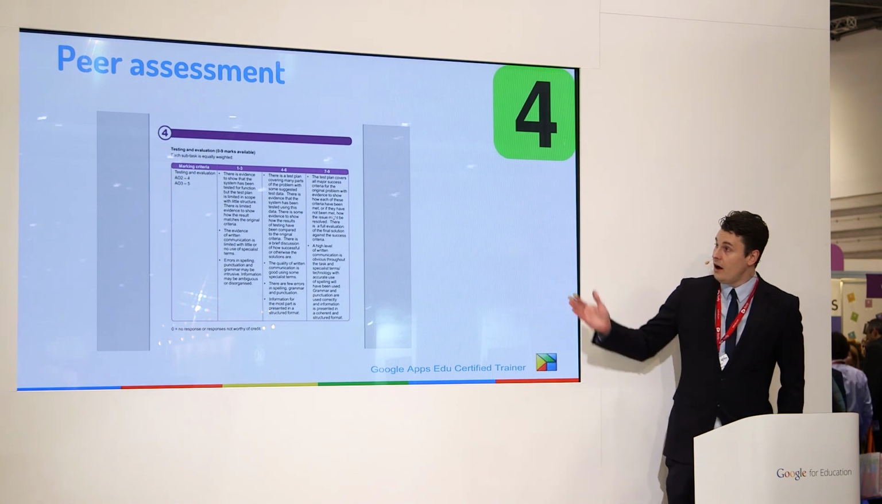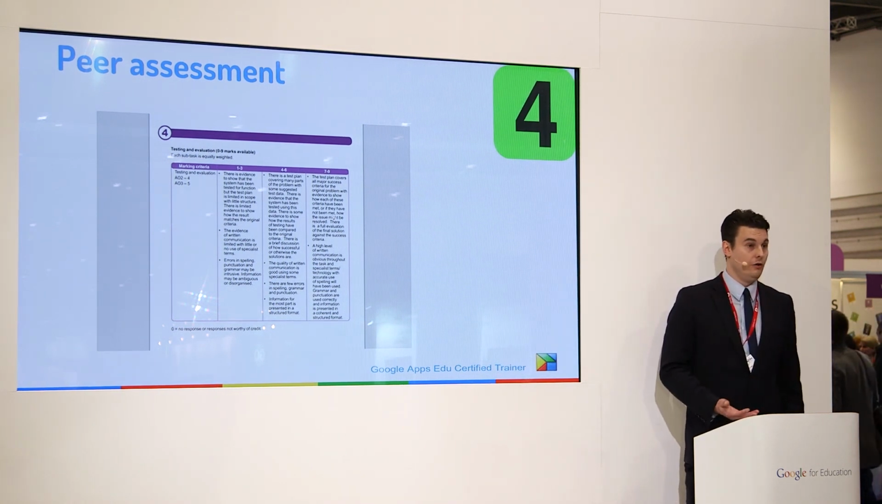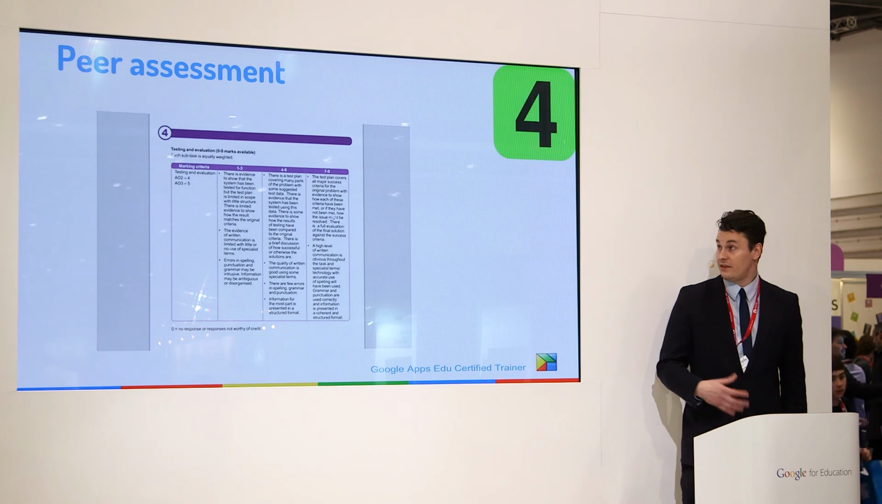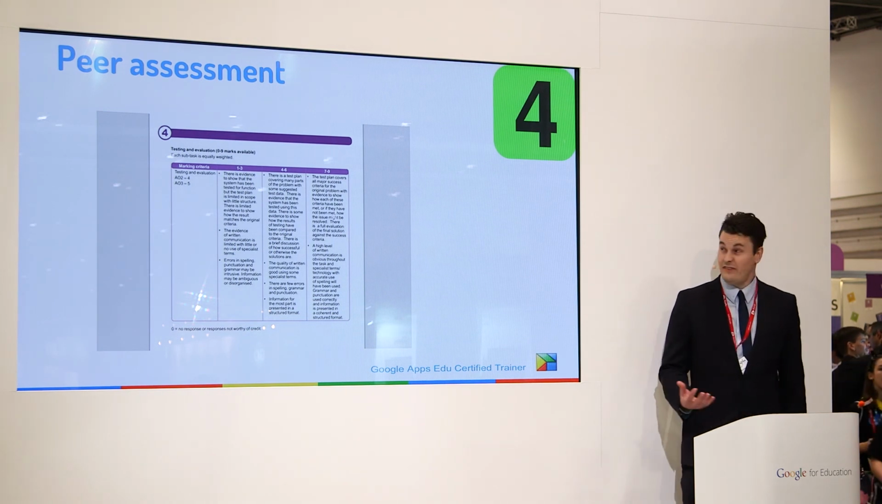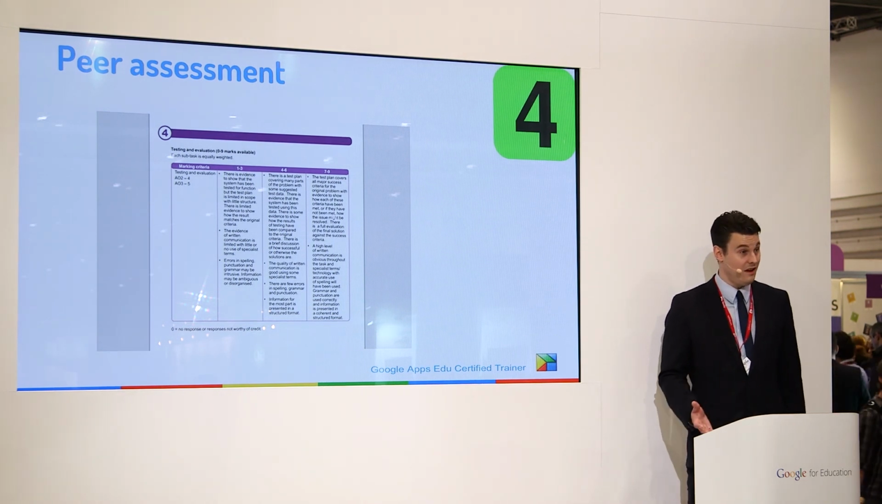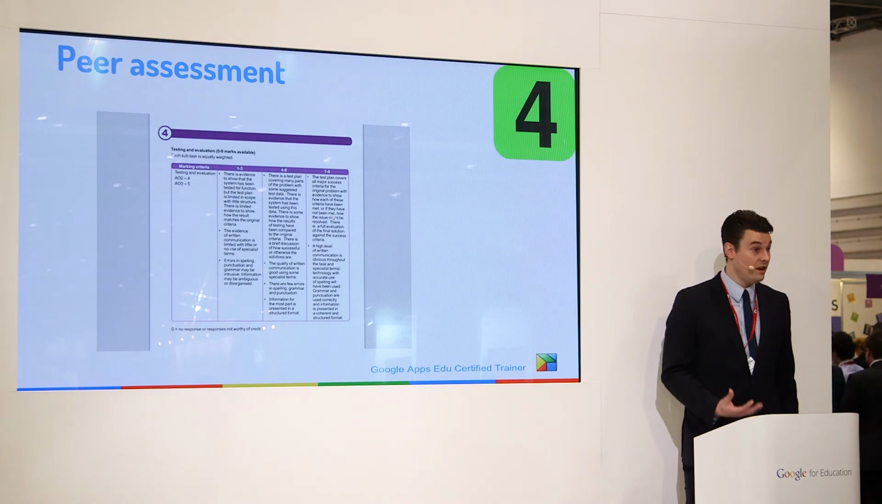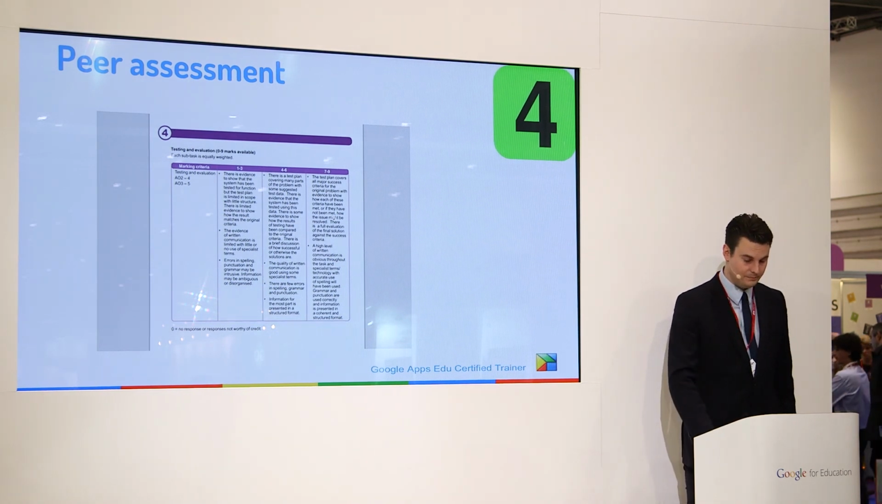So it could be that, when they've put a form together, they've asked their peers to do a bit of peer assessment, they found out, well, I've not quite done enough in this area, and that allows them to change their work and make improvements.